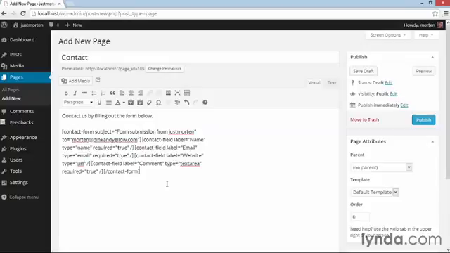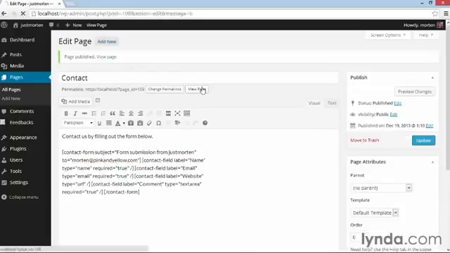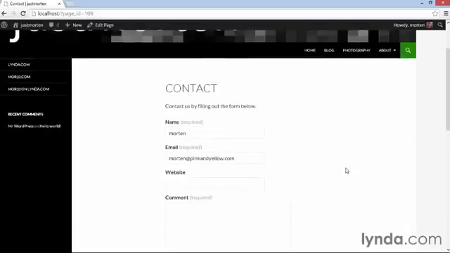If you use a different plugin, it may look completely different, and some plugins don't actually add anything into the code itself, but they do something else to the page to make things work. Now that I have my contact form added to my contact page, I can click Publish and go view the page to see my contact form in action.